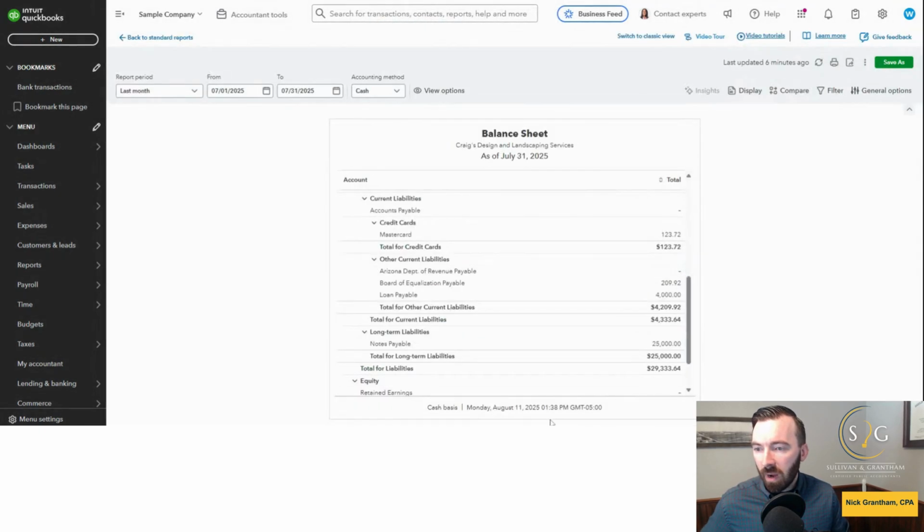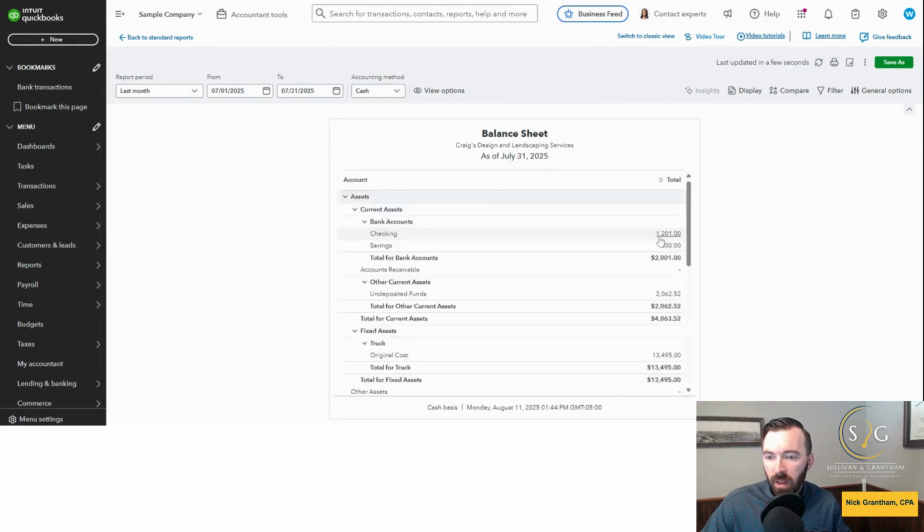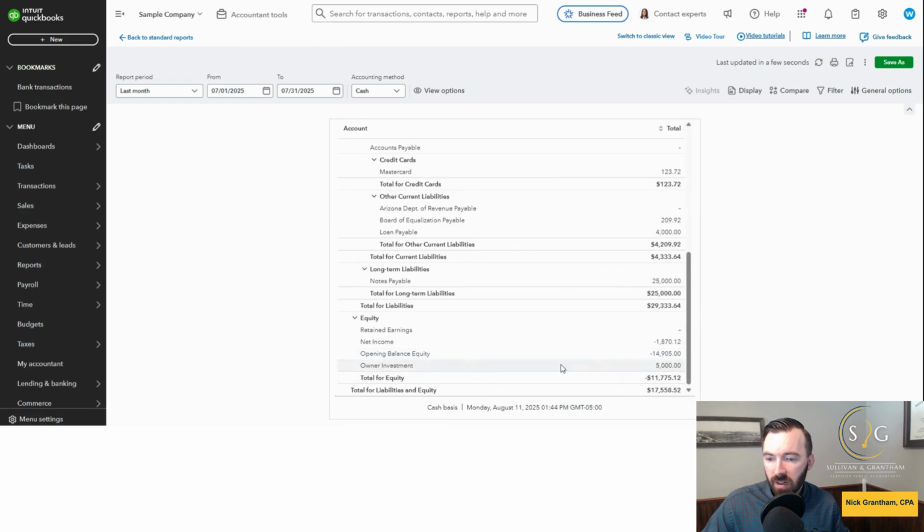If I go back to my balance sheet and run it and refresh it, now when I scroll down to the bottom, you can see under the equity section, retained earnings is nothing because this is the first year of our business. Net income is showing a loss. So I suppose maybe before this was categorized as a deposit of income. I've updated it to an owner investment. So we're showing a little bit of a loss so far for 2025 through July, but we still have this negative opening balance equity that we need to figure out what to do with.